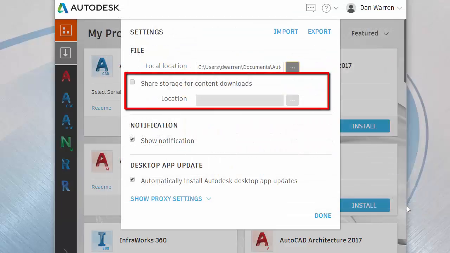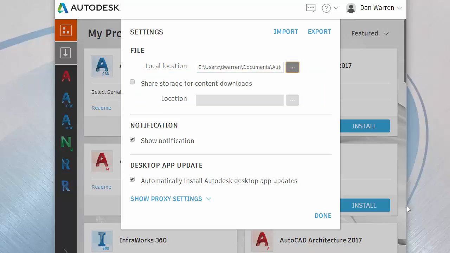The next option allows us to identify a common storage location for content downloads. This option tells the desktop app to place any downloaded content in this folder. Additionally, other users' desktop apps will check this location for necessary update files before attempting to download the files from the Autodesk servers. Check this parameter on and click the ellipses to navigate to a central location.